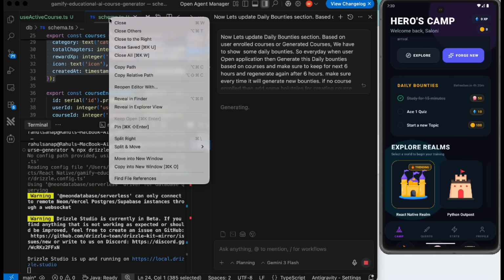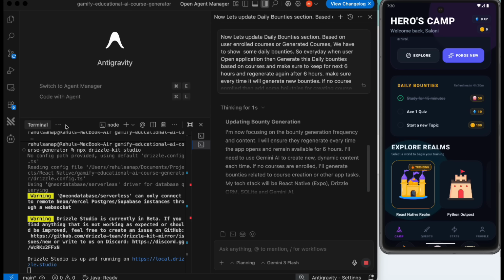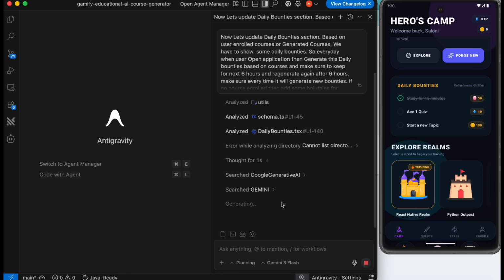Now obviously it will generate a proper implementation plan. Also it will update your schema. You have to make sure that your table is updated and matching with the schema as well. Now I will pause the video and we'll wait for the complete implementation plan.